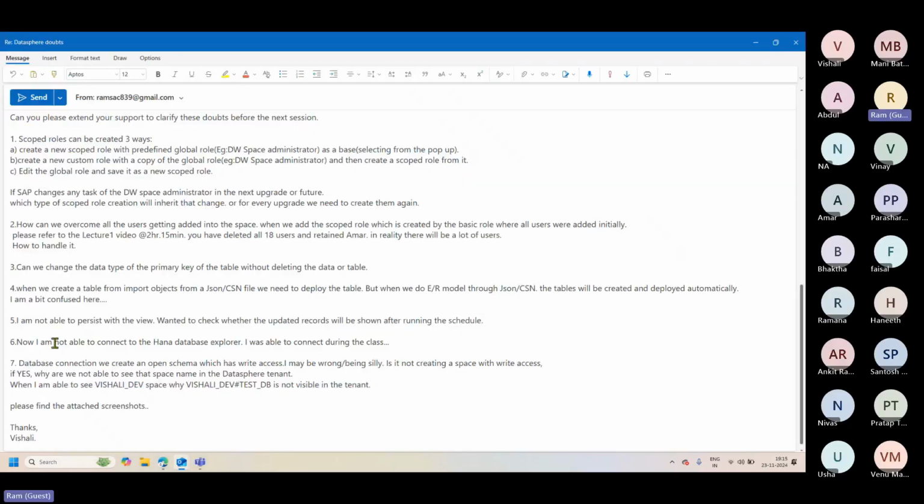And then you have, I'm not able to connect to HANA Database Explorer. So again, you're saying you were able to connect during the class. So one thing can be maybe you forgot the password or something. You can always regenerate a new password and try with the new password this time. So yeah, you can give it a try, generating a new password. If it is still not working, we'll check why it's not working.